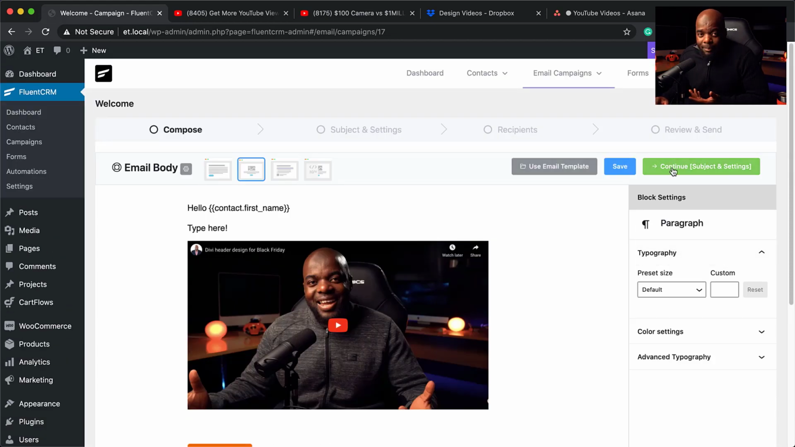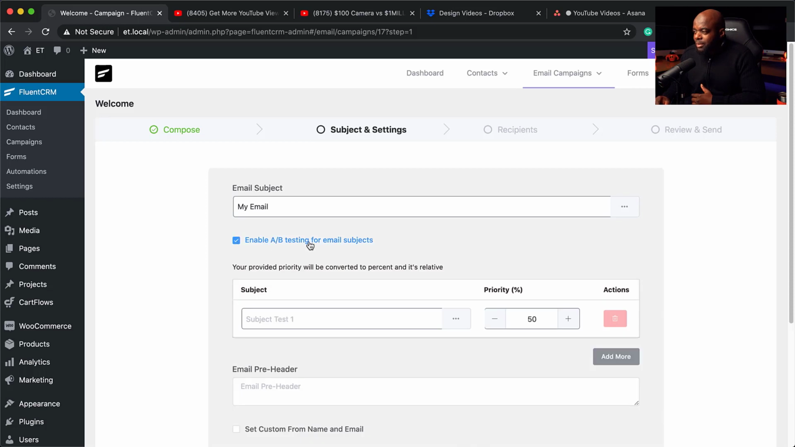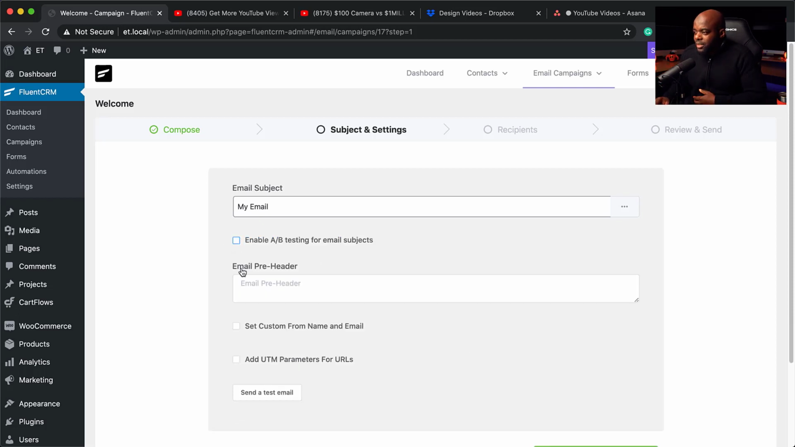And then once you're happy with the contents of your email, you can click here on continue and then add your email subject. Now, the really cool thing here is you also have A/B testing. So the makers of FluentCRM really thought about the features here. And it's very exciting that we have this out of the box. So A/B testing here, you can add a title, a second title here, and split test and see which title is performing better. Okay, so I'm just going to disable that.